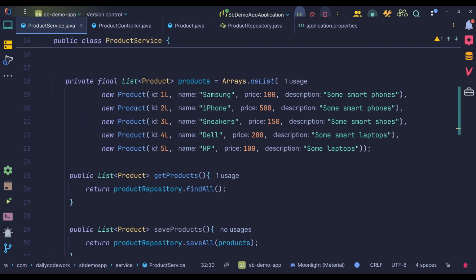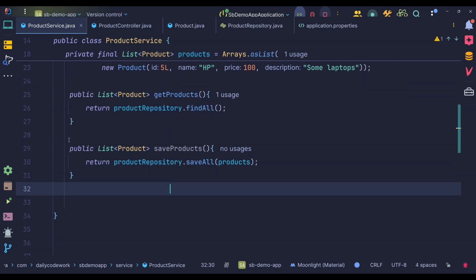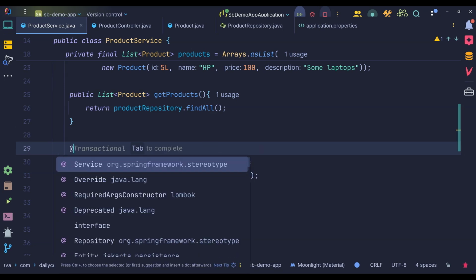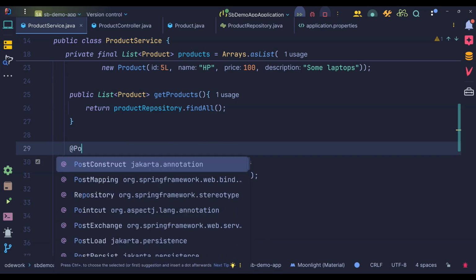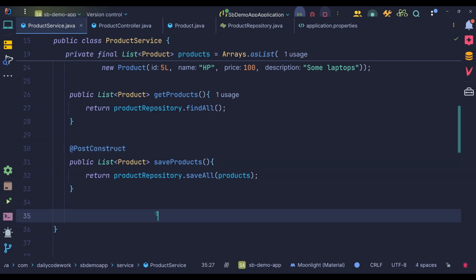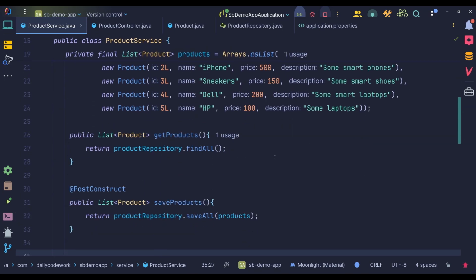And now, we want all this data to be saved to the database when the system is run, right? So for that, we're just going to use an annotation right here, the PostConstruct annotation. What this annotation does is that this method is going to run when the project has started and when all the dependencies have been set. It will be the first method to run after the project has started successfully and all the dependencies have been injected successfully. And when this method gets run, it's going to save all this data to the database.